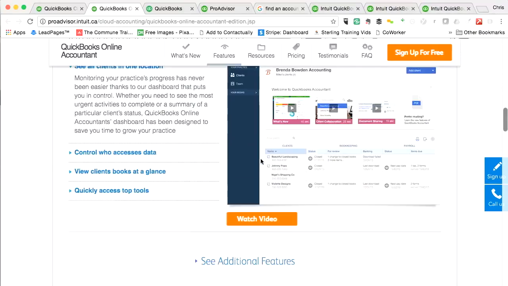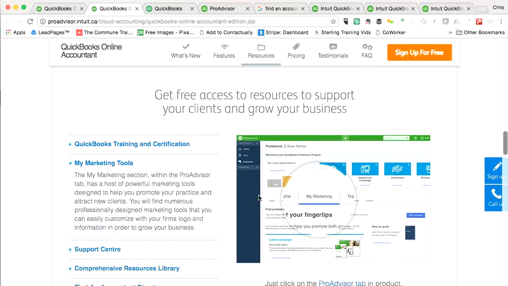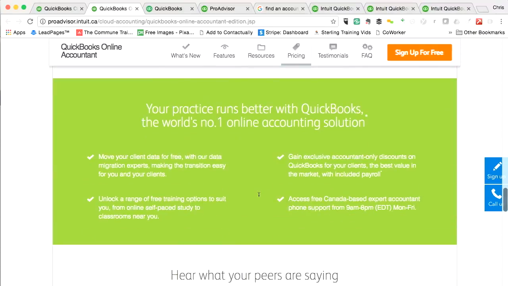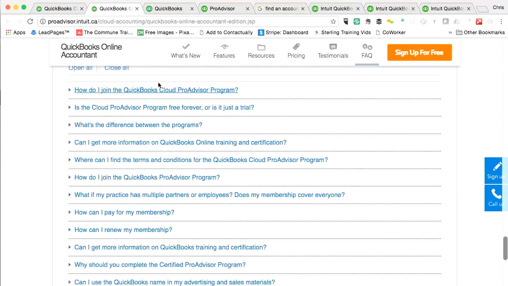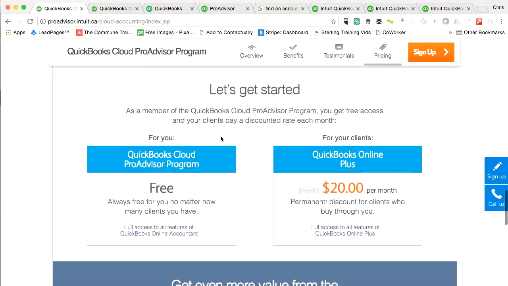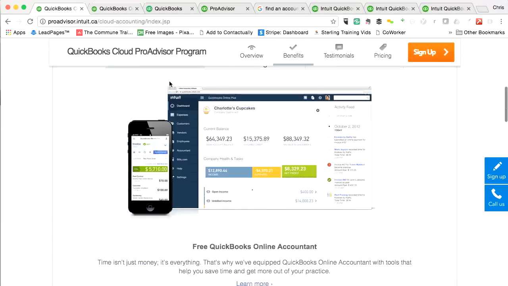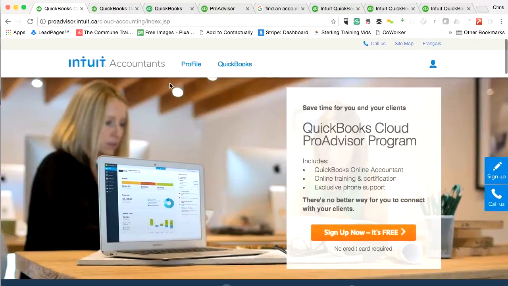One of the things I find really cool about the site is that they've got some relevant information that gives you a lot of data. At least on the Canadian site, one of the other things I found intriguing is that down at the bottom there was a webinar you could sign up for to get more information on QuickBooks. Anyways, that's how you get onto the QuickBooks Online Accountant platform.